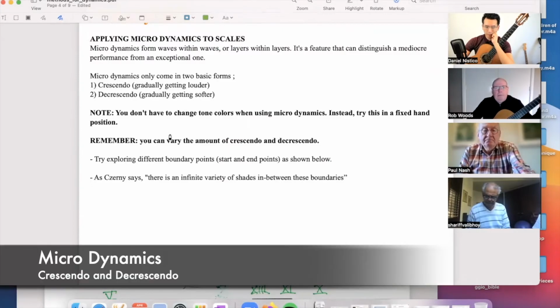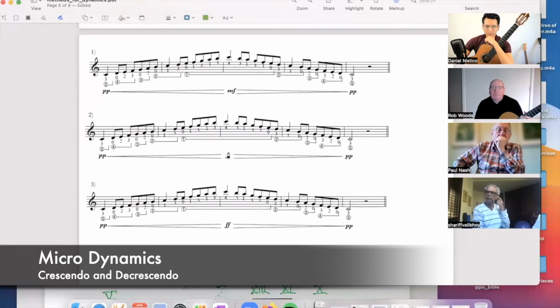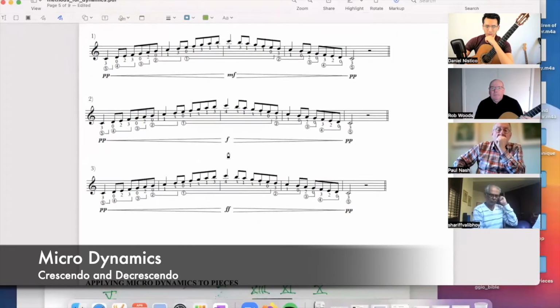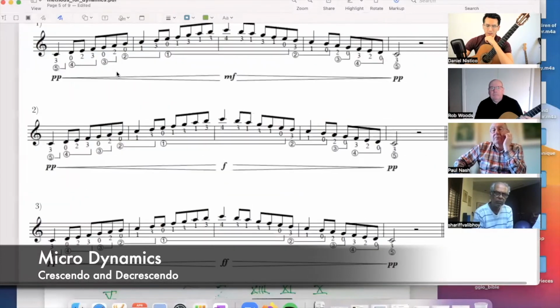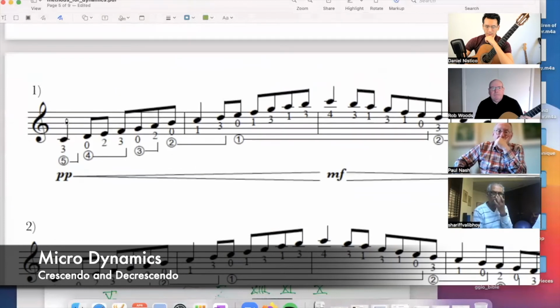Microdynamics only come in two basic forms: crescendo, gradually getting louder, and decrescendo, gradually getting softer. You don't have to change tone colors when using microdynamics. Instead, it's probably better to at first try it with a fixed hand position, so that you're not introducing too many new elements at once. One of the things I find really helpful when it comes to microdynamics is to think of notes in relation to each other, getting louder or softer.